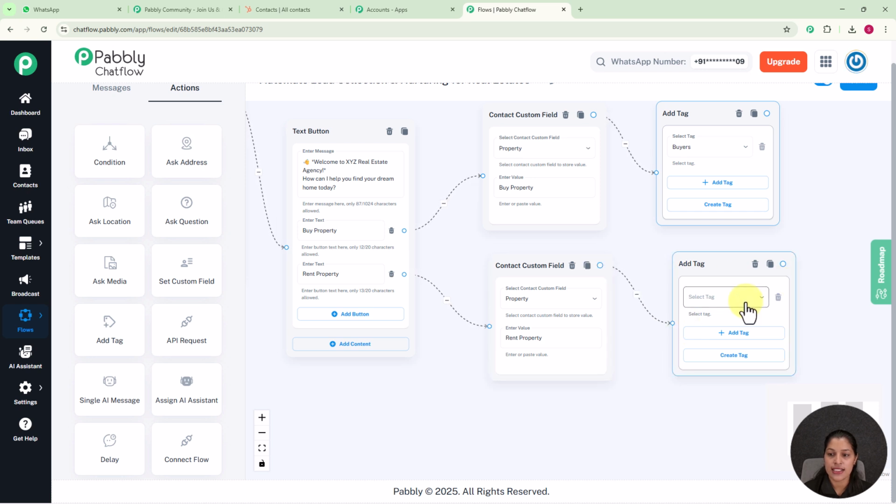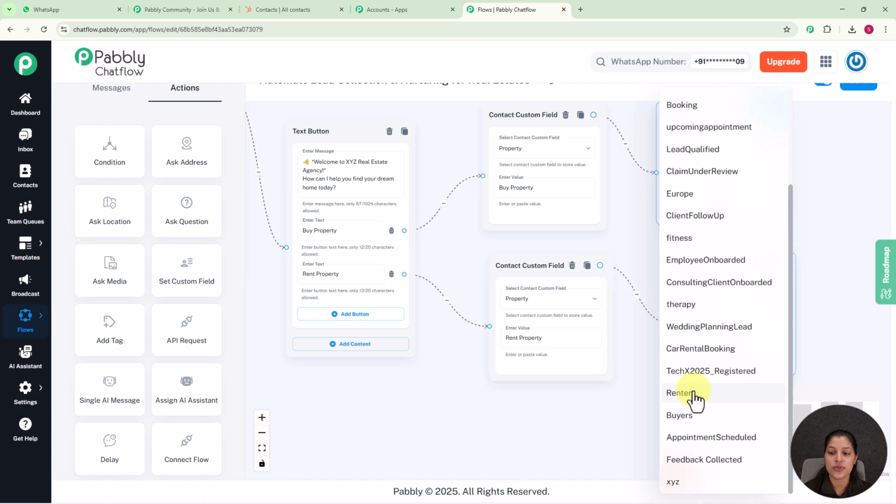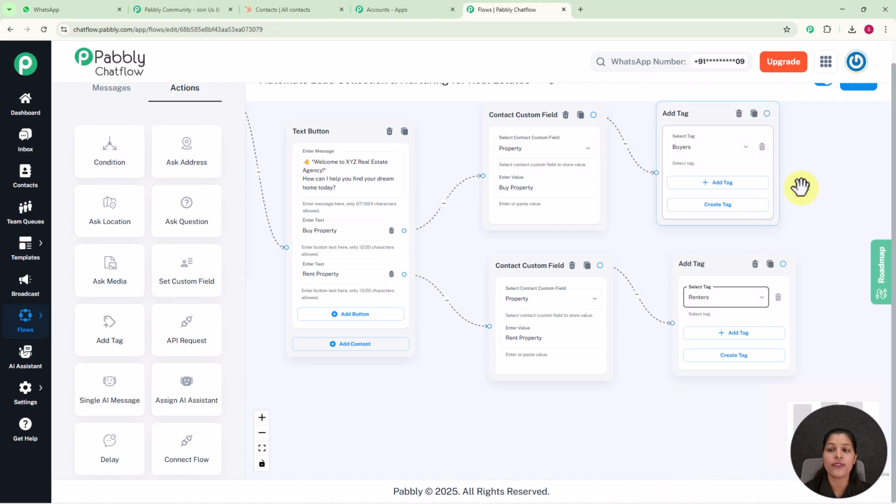So now let's select the tag from here, and here I am going to select the tag that is renters. Now we are going to add a tag for someone who will click over this buy property as buyers, and if someone clicks over this rent property, we are going to provide them a tag as renters, so that in future we can identify whether they are buyers or renters. So here we are done with the tags.